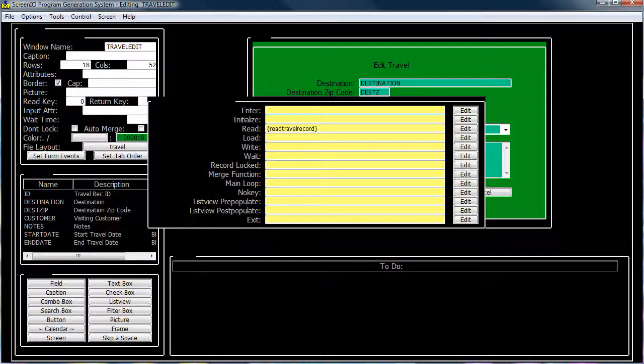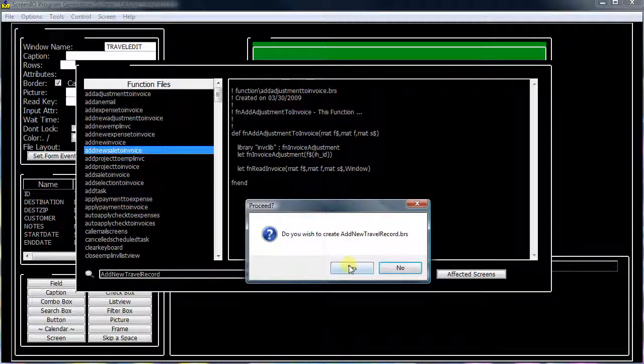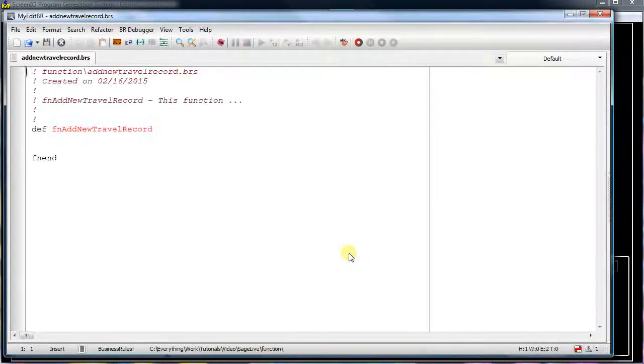So read is the ideal place to unpack data, like for example taking our customer code and looking it up in the customer file. Initialize is the ideal place to specify what needs to go into a new record that you're creating. So we click Edit next to Initialize and type in a name for our new initialize function. Then we click New, and my edit is opened up to edit the new function.